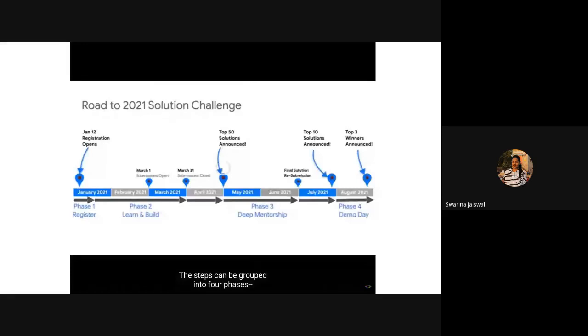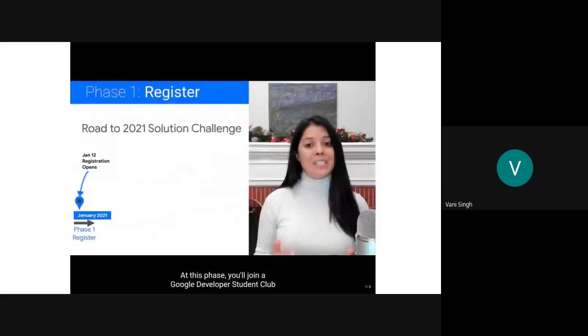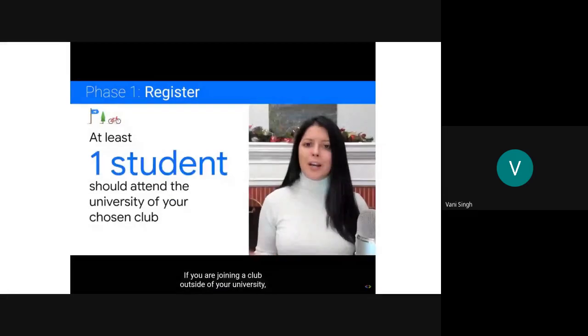For the 2021 Solution Challenge, the steps can be grouped into 4 phases. Register, learn and build, deep mentorship, and demo day. At this phase, you'll join a Google Developer Student Club virtually at your college or university. If there is no club at your university, you can find the nearest one to you by checking our online directory. If you are joining a club outside your university, make sure to team up with at least one student from that university in order to be eligible to participate in the Solution Challenge.